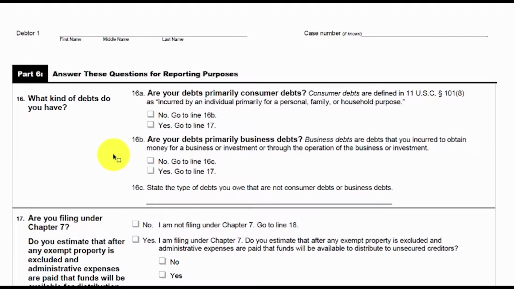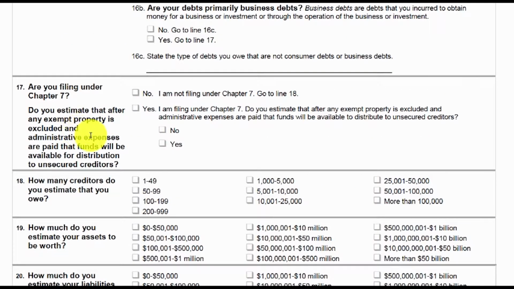What kind of debts do you have? Well, most people have consumer debts. Some people that are operating a business as a sole proprietorship may have some business debts, and you would select this as well. Are you filing under Chapter 7? They ask this multiple times in this form. The answer in this case is going to be yes.